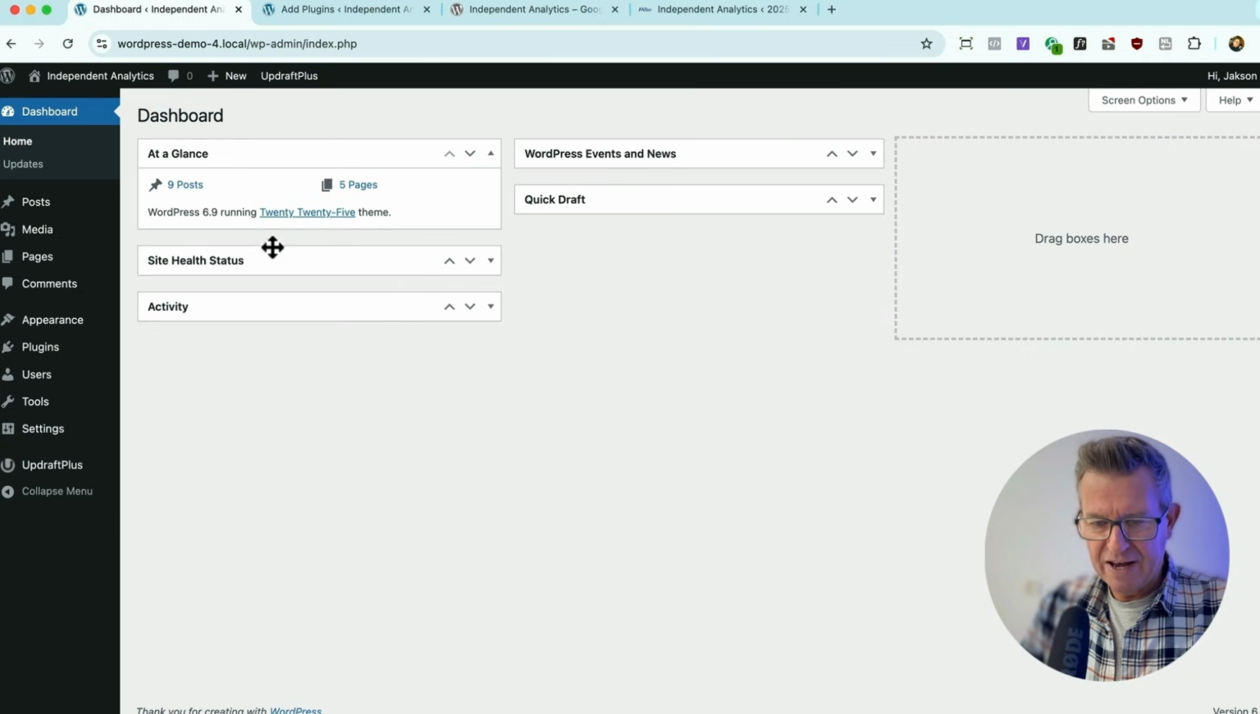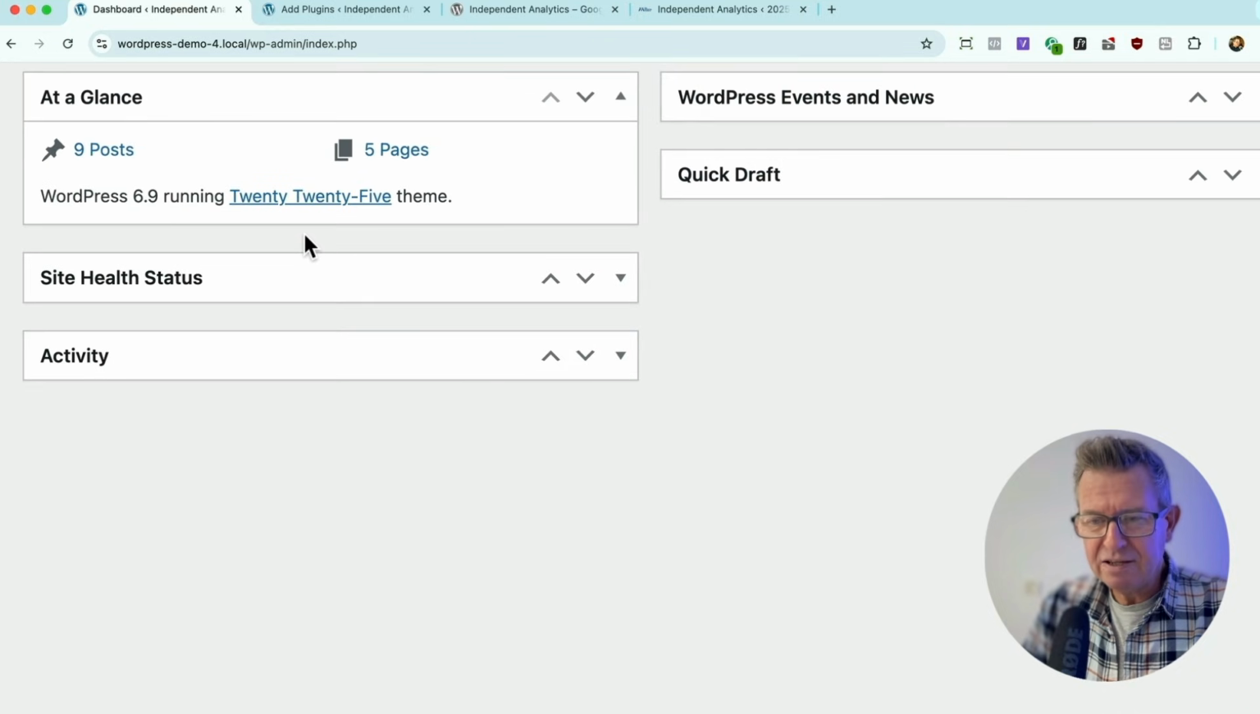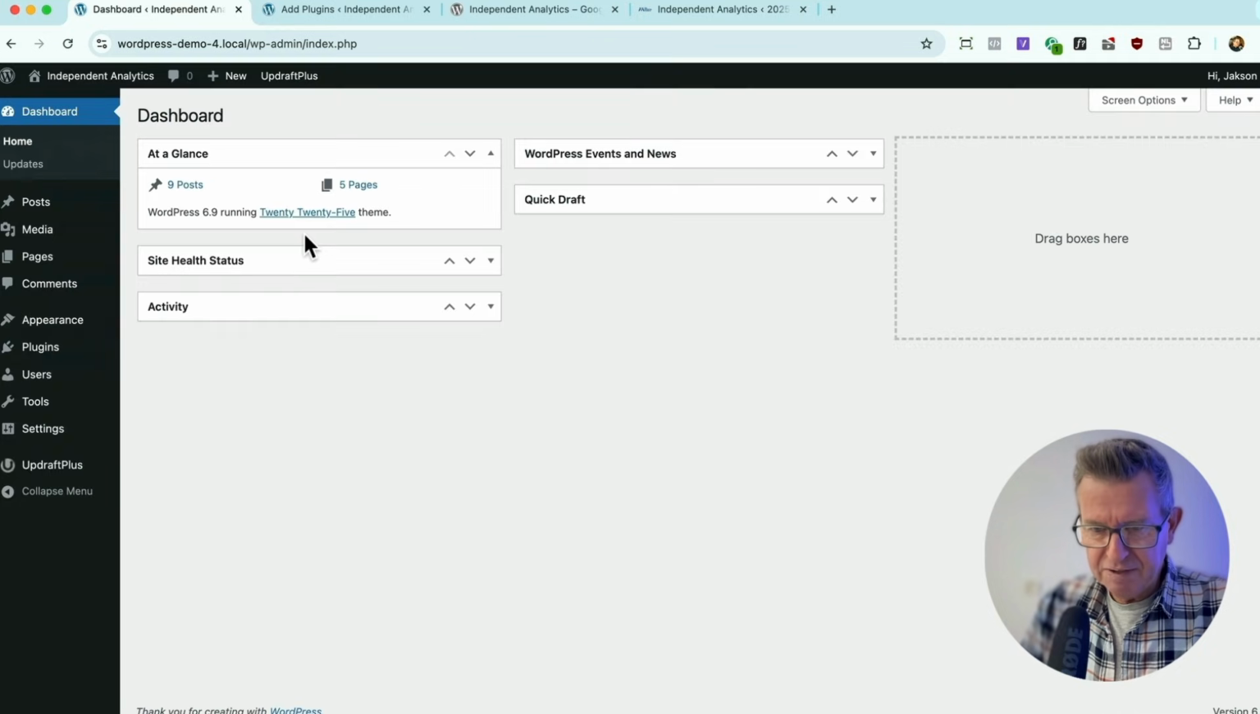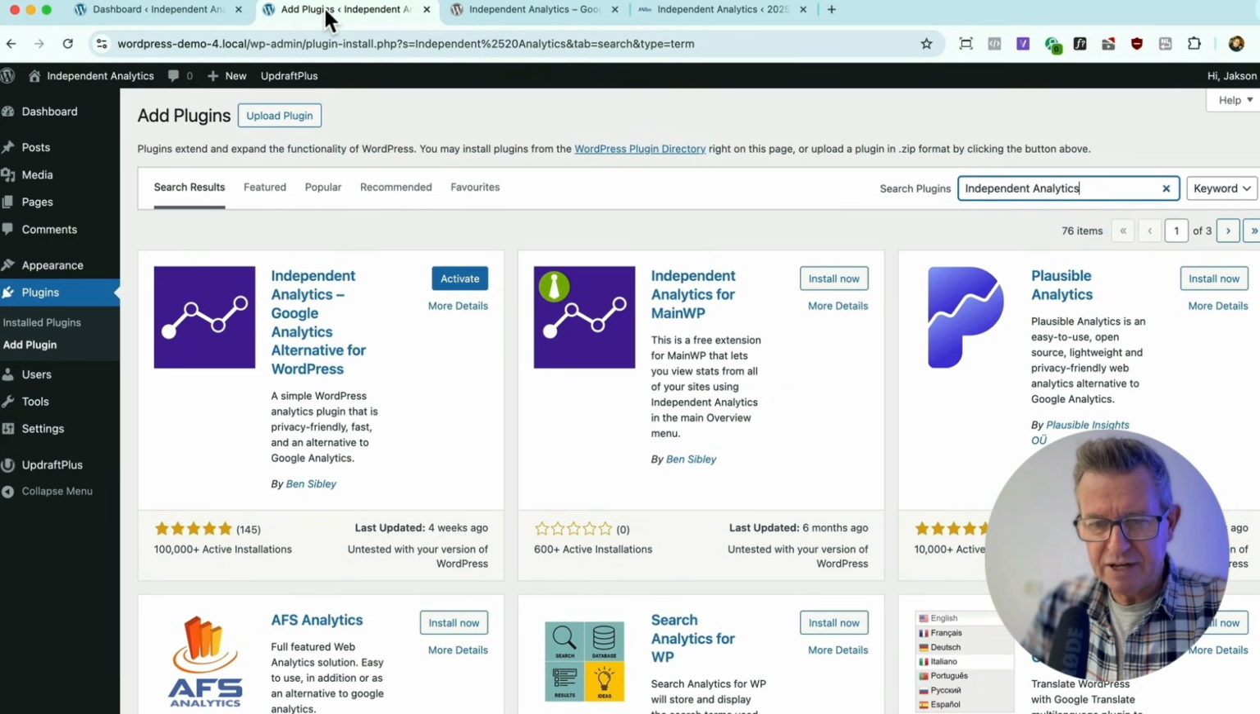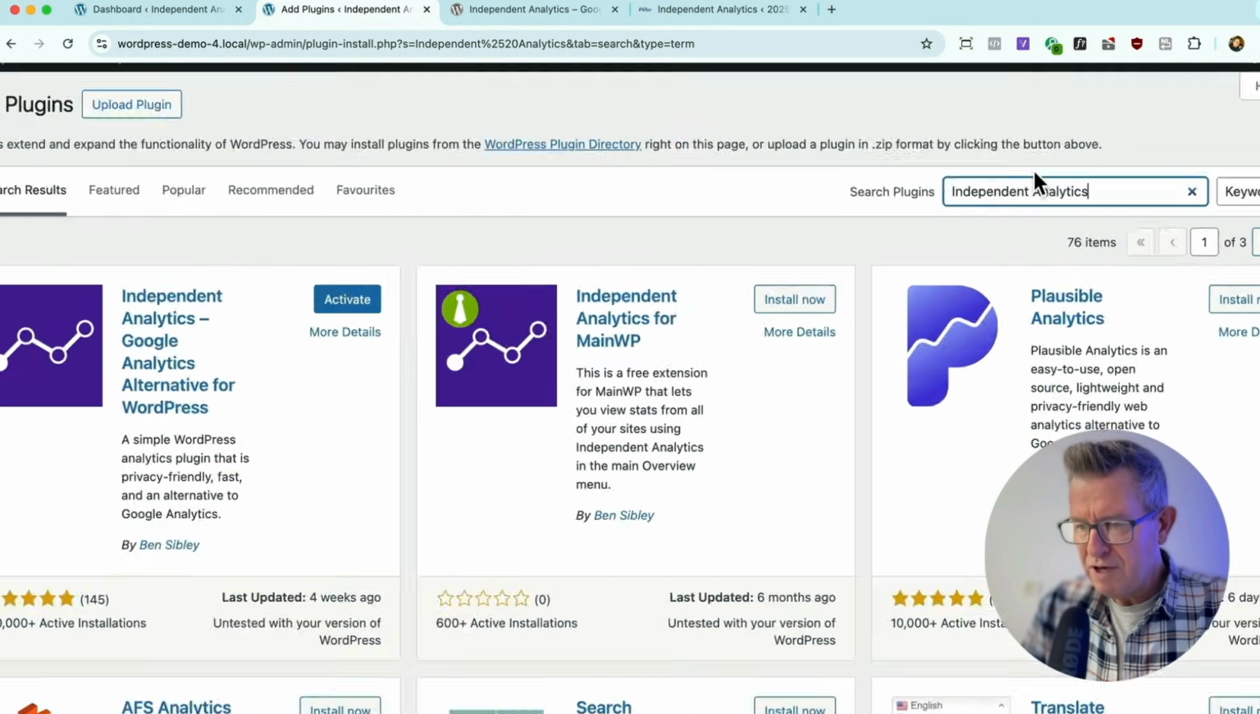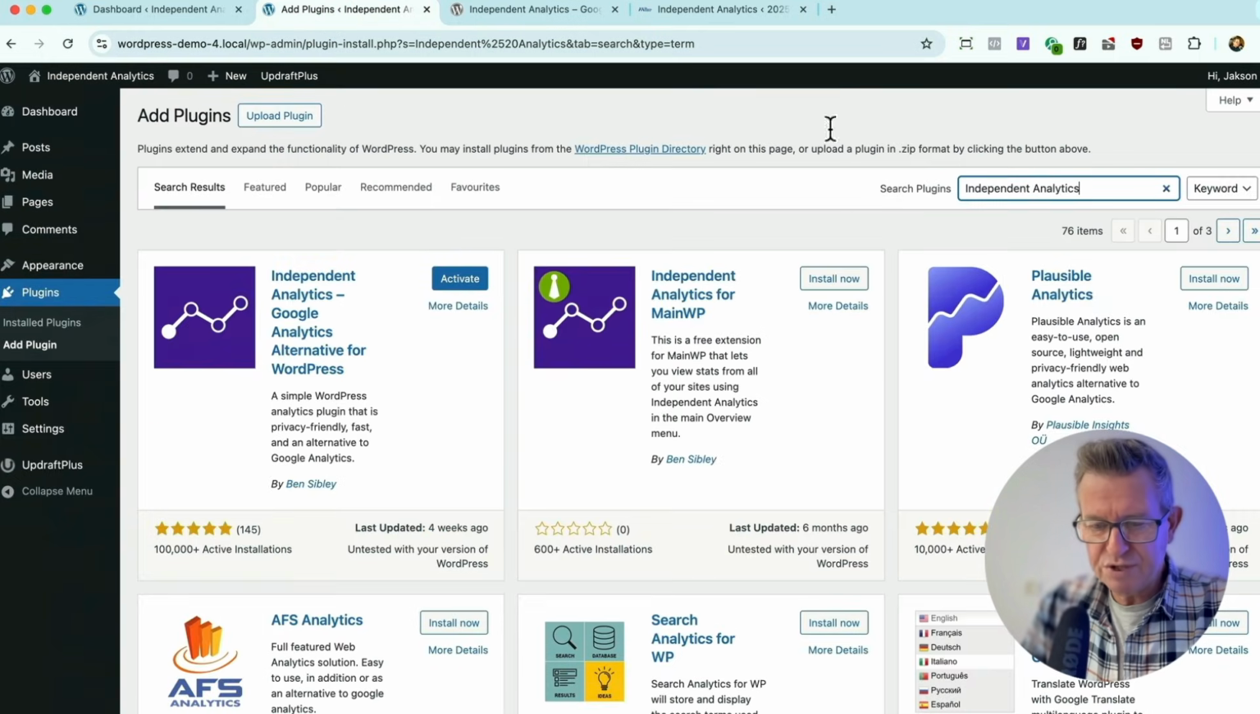So I've got a fairly fresh vanilla install of WordPress 6.9, running the 2025 theme. None of this really matters, to be fair. What matters is getting this plugin installed and seeing if we can get this complete analytics setup done in under 30 seconds. Well, head over to Add Plugins, do a search for Independent Analytics, and you will see this fella here. I've installed it. I'm going to activate it.